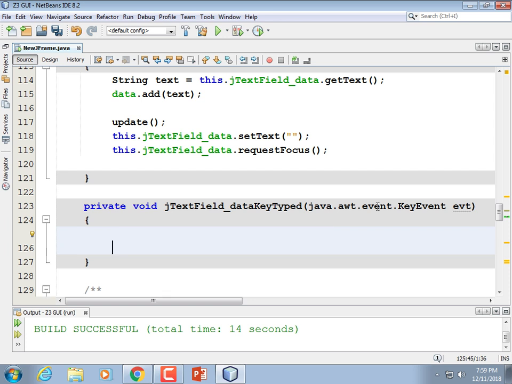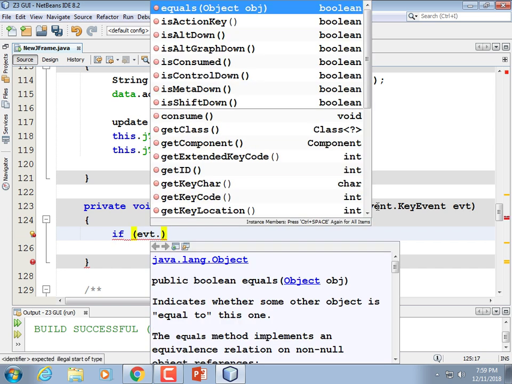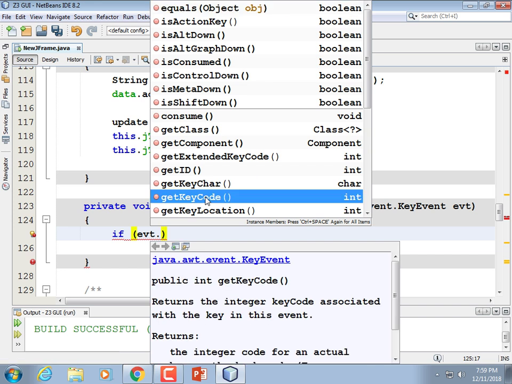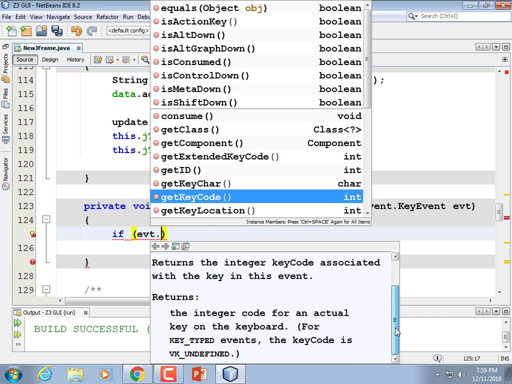So, we have to check the event. And I'm flying by the seat of my pants. I haven't done this in a year. If evt dot get key character or get key code, returns the integer key code associated with the key in this event. I'm not sure typed is going to work, but we'll give it a shot.